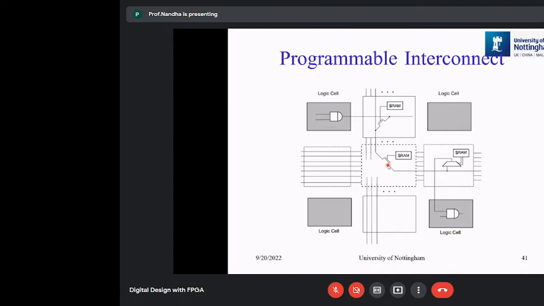The PIP is nothing but an NMOS where the gate is connected to the SRAM cell, which means that depending on the value of the SRAM cell, this NMOS will be turned on or turned off. For example, if you want to turn on this particular NMOS, the SRAM must provide a 1. When it provides a 1, the current flowing through the wire gets routed and goes to this particular SRAM. And here it goes into this wire, and then it reaches this logic cell.